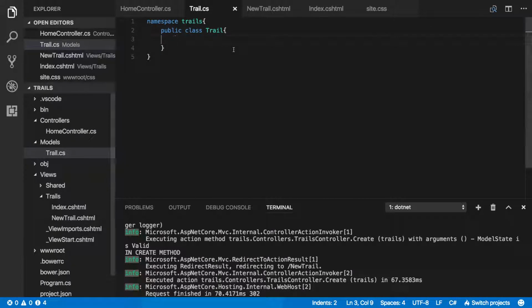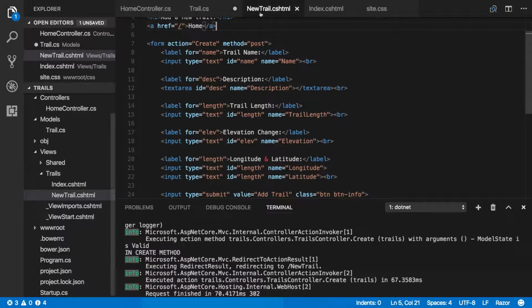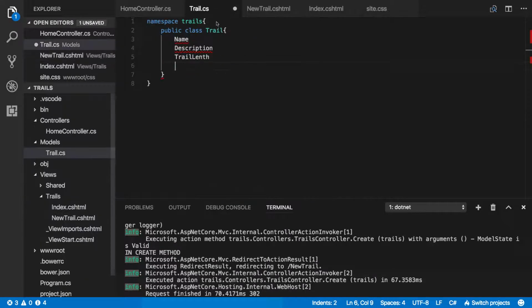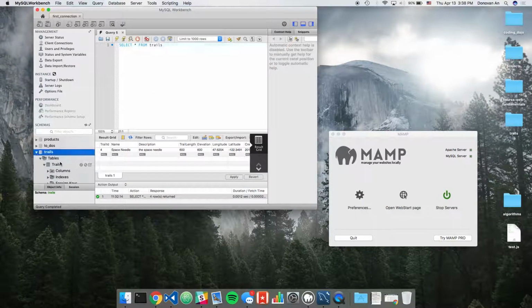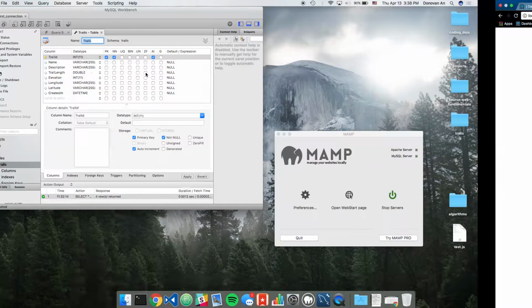What are my trail attributes? Name, description, trail length. Name. Oh my gosh. Name. Description. Trail length. What else do I have? Length. Did I spell that wrong? Elevation. Dropped a few. It's length. Elevation. Longitude and latitude. Longitude. Latitude. Cool. So this will, of course, be a string. This will also be a string. Trail length, I forget what I saved it as. Trail length was a double.